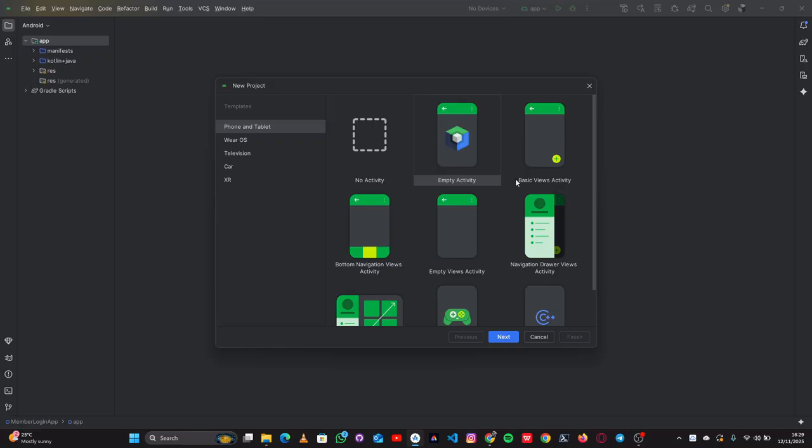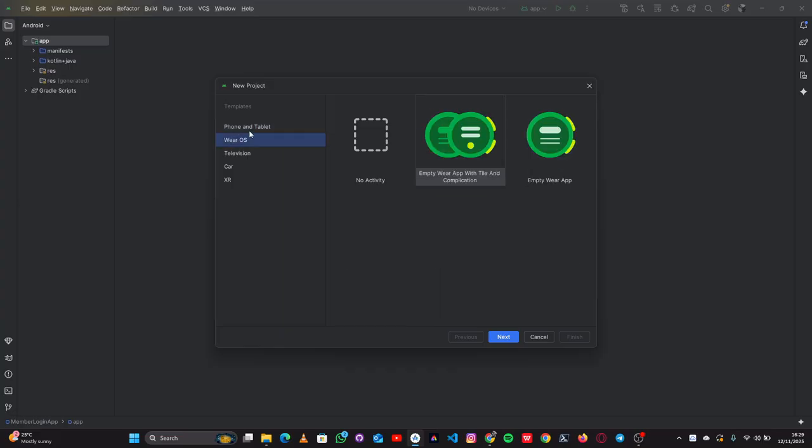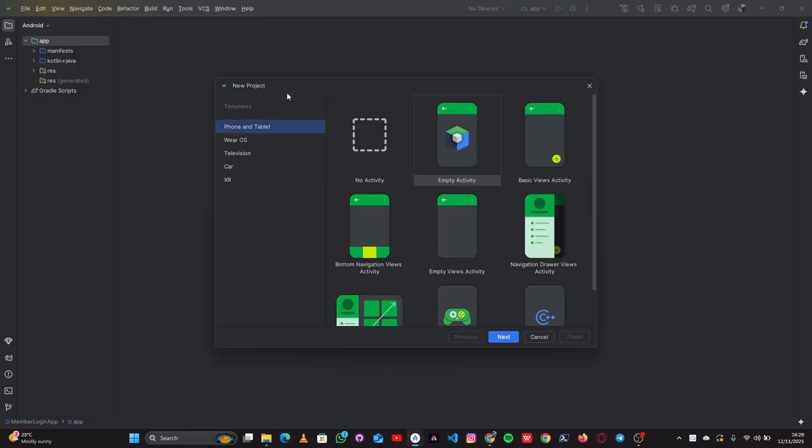And on this new project here, first of all, you need to make sure that the template selected is for phone. For these videos we'll be creating applications for phone, not for smartwatch, television, or even for cars and other things. We just need to design for phones and tablets, but most of the time it will be for phone. If yours is set to something different, just make sure the template is for phone.